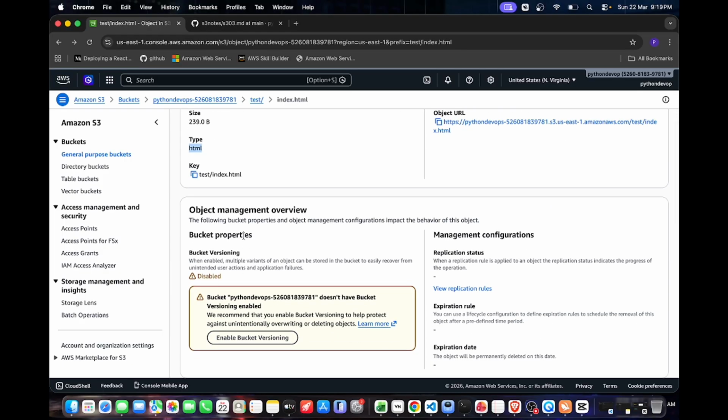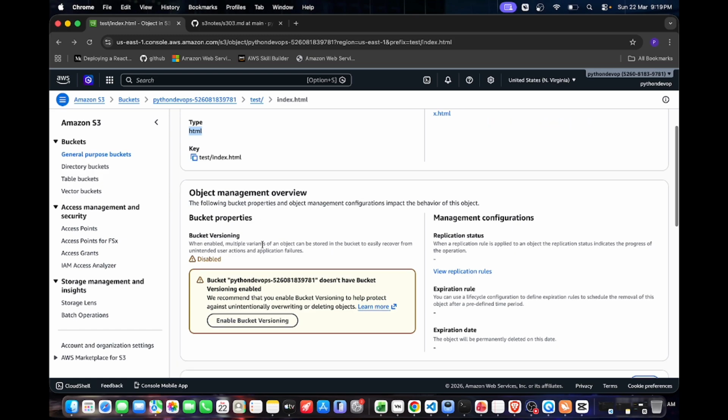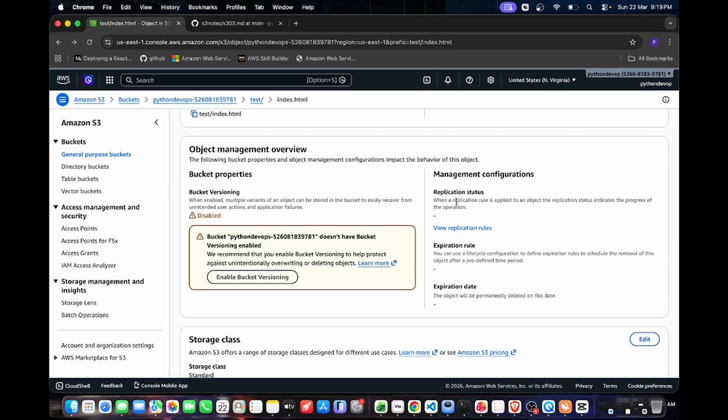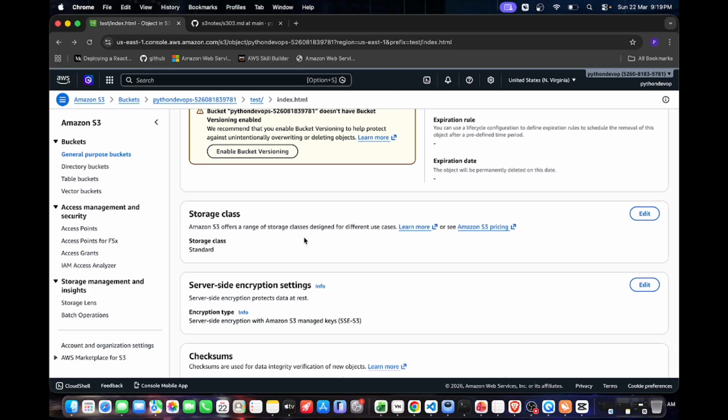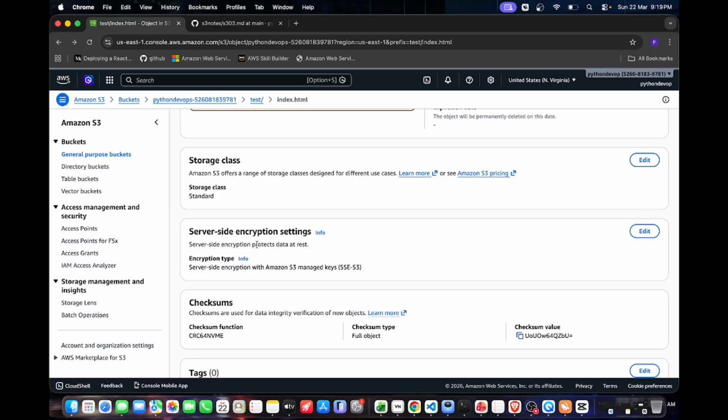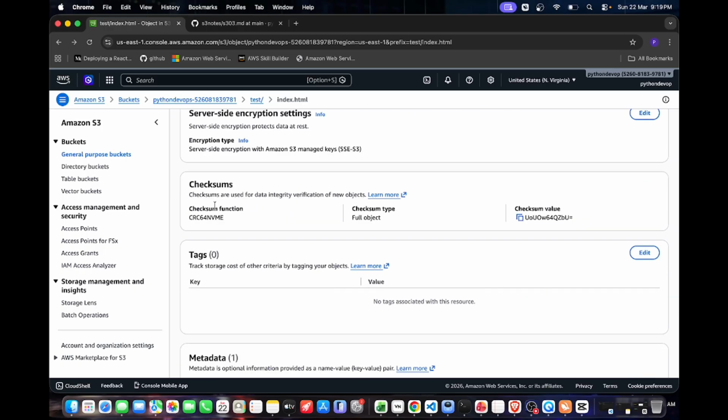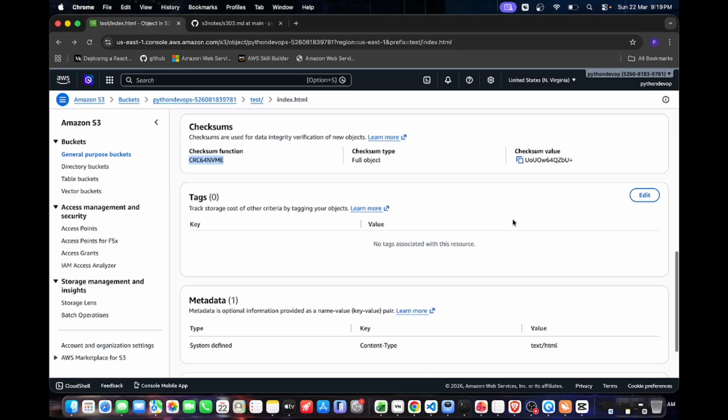If you scroll down, you can check the object management overview. There is no replication rule I have created, so it shows blank. Also I disabled the versioning, so it also shows disabled. And storage class is standard. Server side encryption is disabled. Data has some checksum, so that's why it has the checksum function, checksum type, and the checksum value as well.